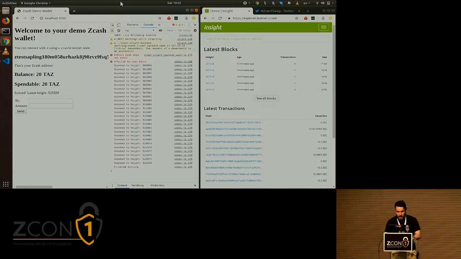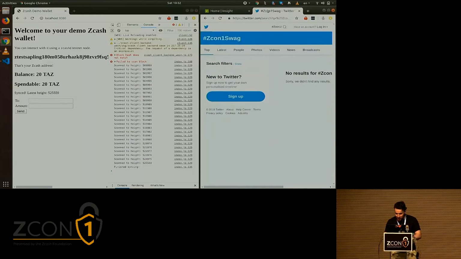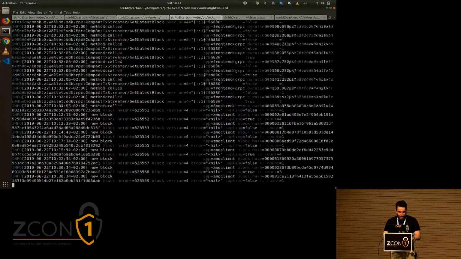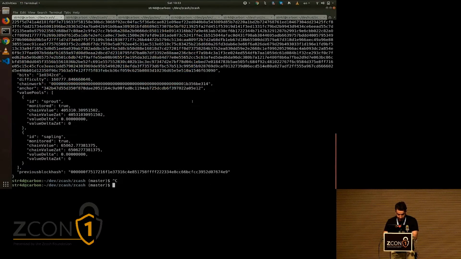It's got 20 TAZ in there. I'm going to go to the Zcon Swag app and see if anyone did post a... oh, no. Is it going to... Come on, internet, please. Live demos are us. Boo. Okay, I am going to give up on this and go to, here's what I prepared earlier.